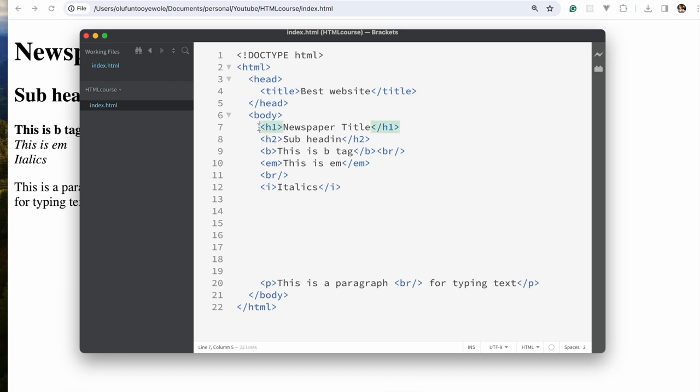Let us call them the text HTML tags here for now. So next we're going to talk about the A tag, then we'll talk about absolute and relative paths. So that's what we're going to talk about next.